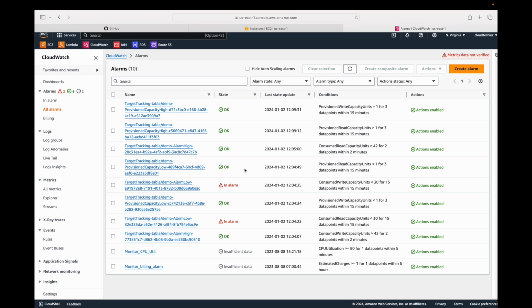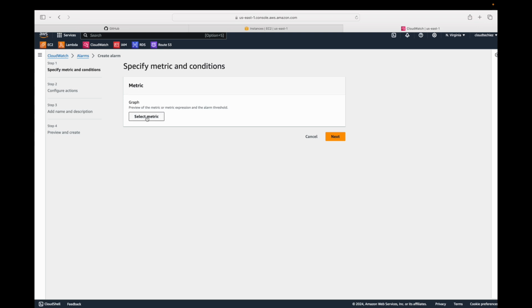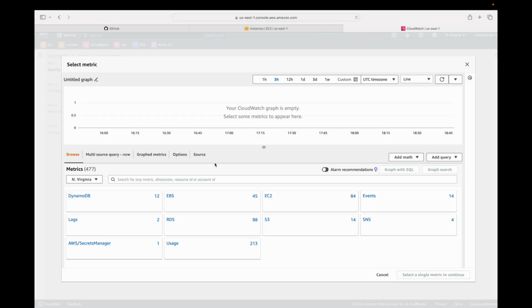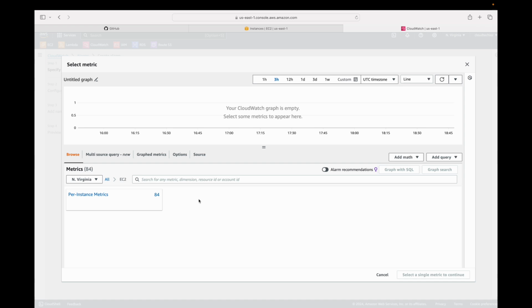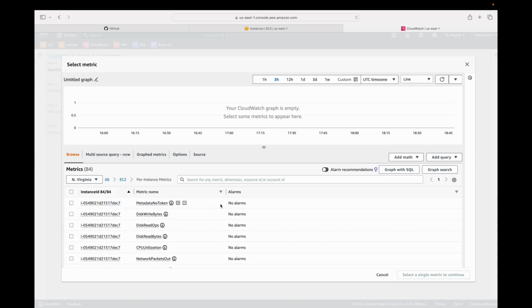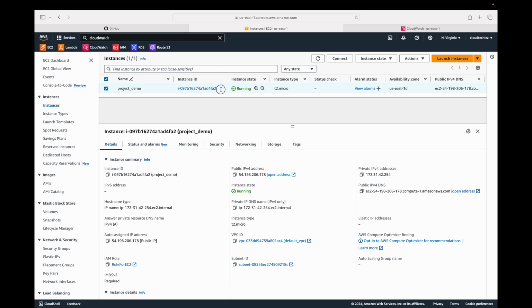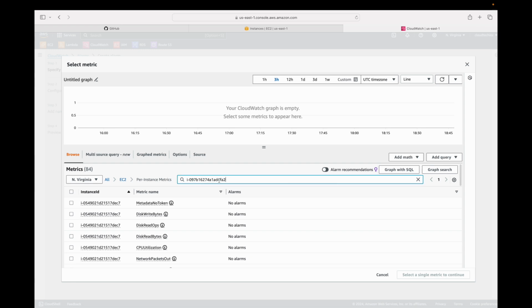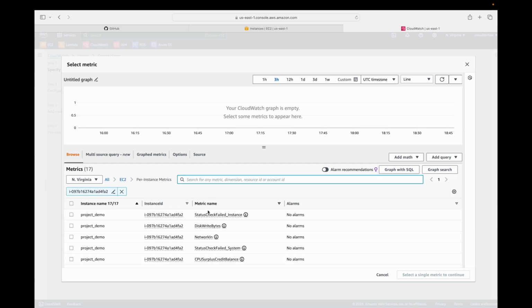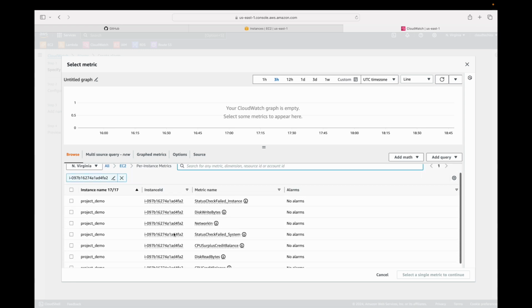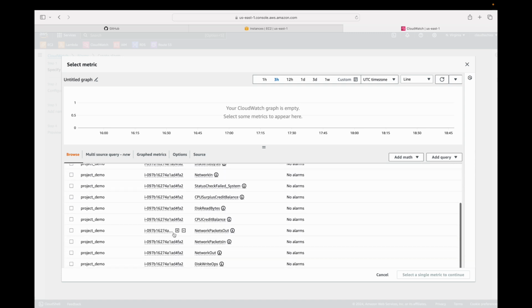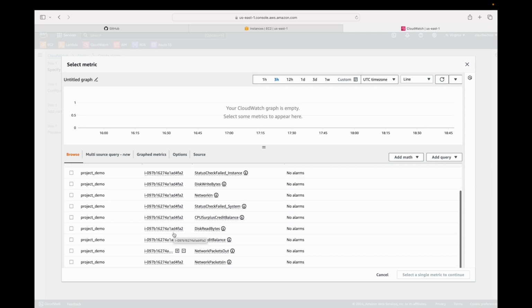Okay, so to create your new alarms, on the right hand side you can see create alarm, and then what metric do you want to monitor. In our case it's going to be EC2, and then per instance metrics. The instance that we are looking at is this instance. So I can take this instance ID, and we will filter that over here. So this is the instance we have, and then which metric do you want to monitor? In our case, I want to monitor the CPU utilization.